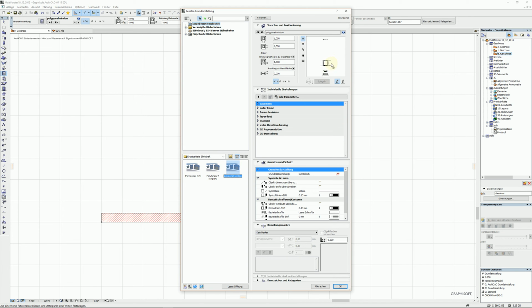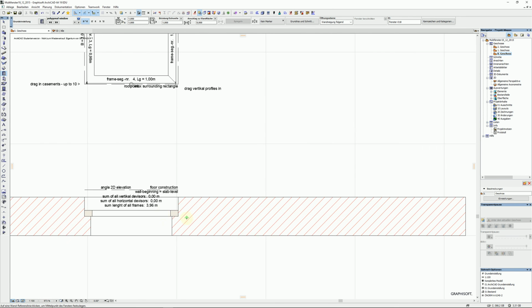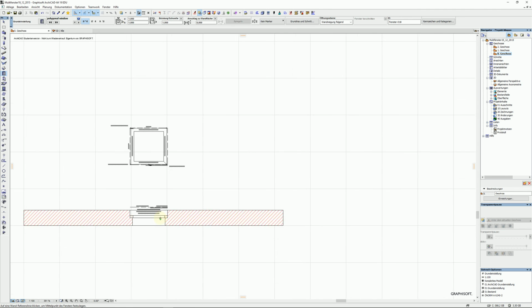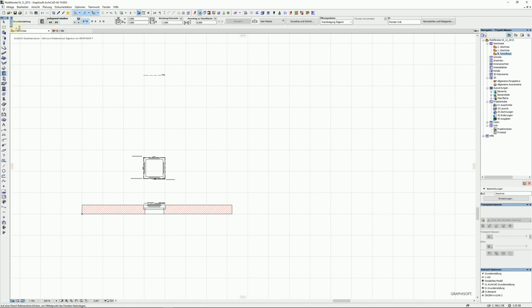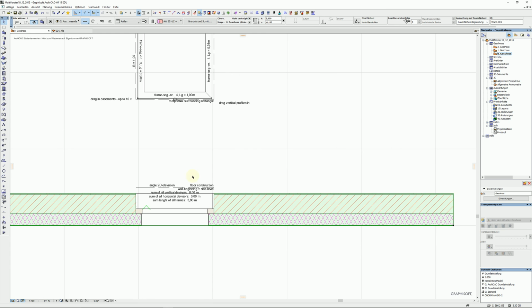But this is a ground floor display, okay? So if I put it in the wall, it finds its situation in the wall. And if you want to have a multi-layered wall, it finds its situation this way.